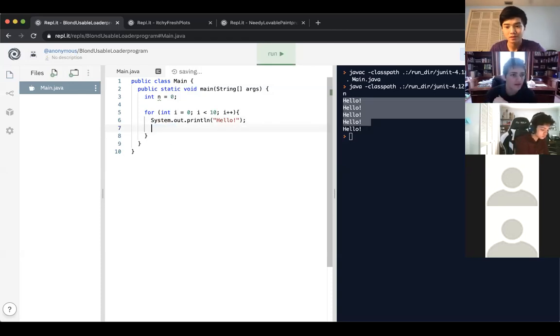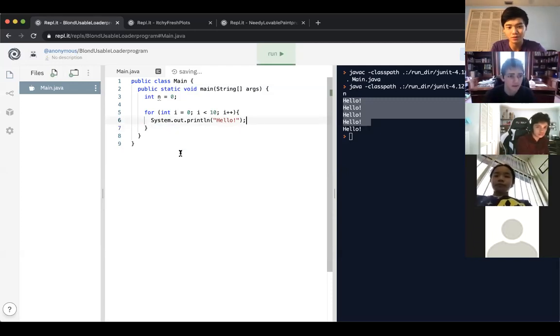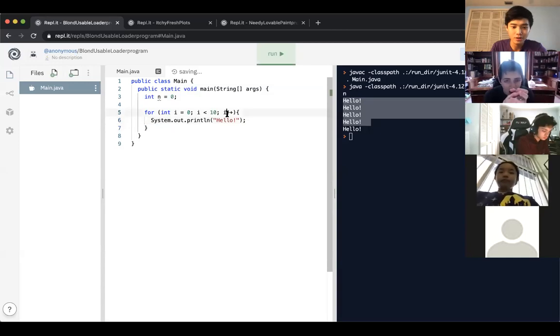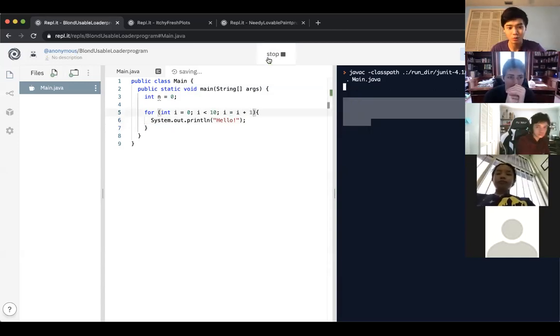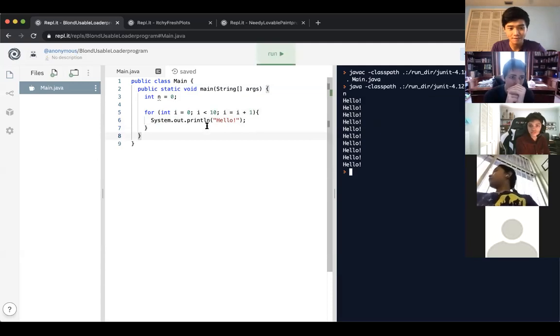Would we ever be allowed to put n plus plus? Yeah, I could write n plus plus as well. Plus plus is shorthand for something gets something plus 1. So we could also write i equals i plus 1. It still works. You see?